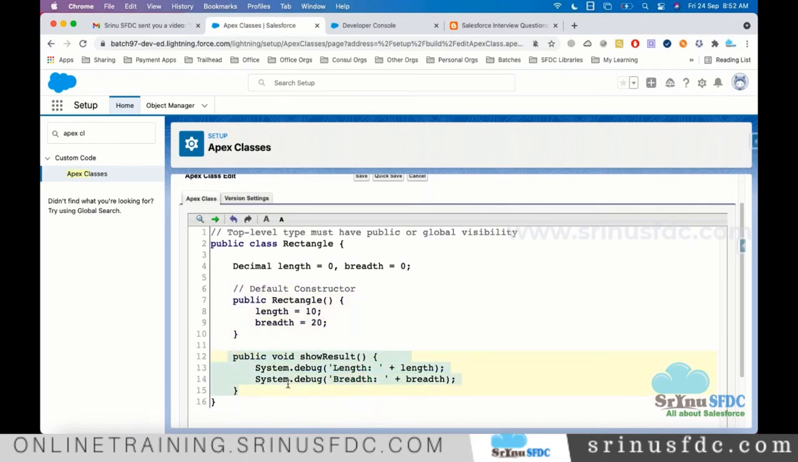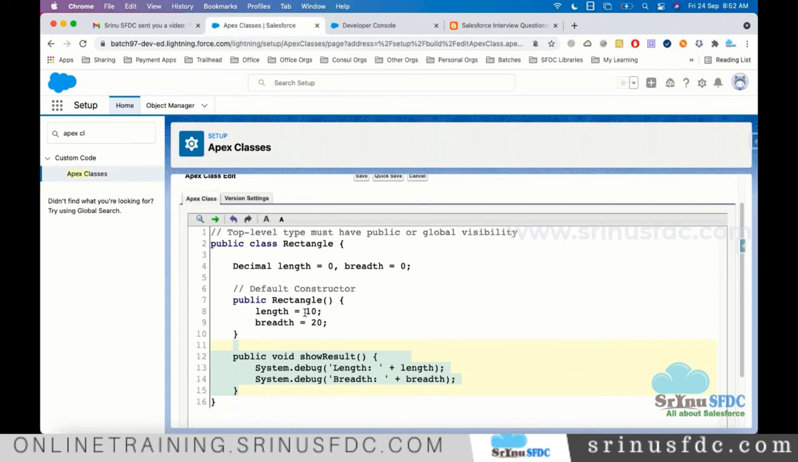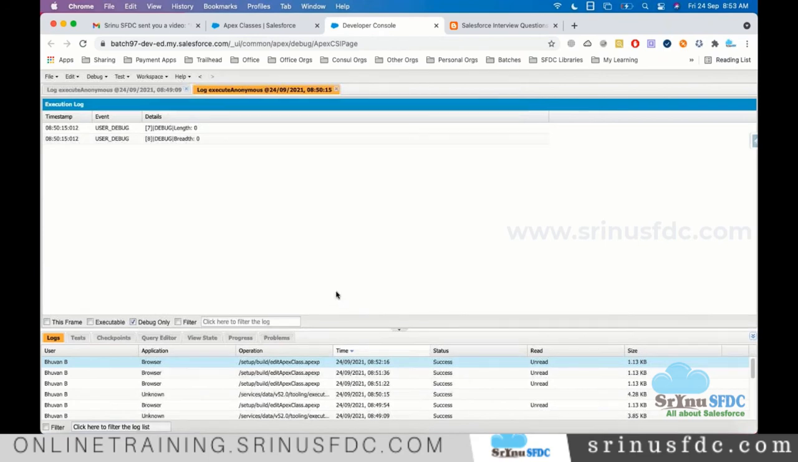The logic of the method can be called again and again. This one I can call 10 times, 20 times also. But the constructor will be executed only one time, at the time of creating the object. Now what is the result we see? 10 and 20. Because when it executes, even though it has default values 0, 0, these statements will be executed, giving 10 and 20.